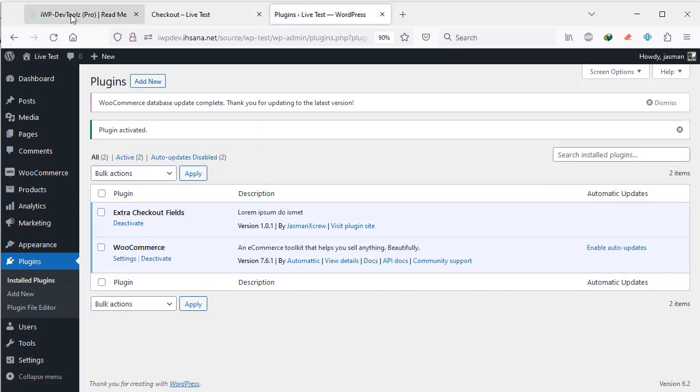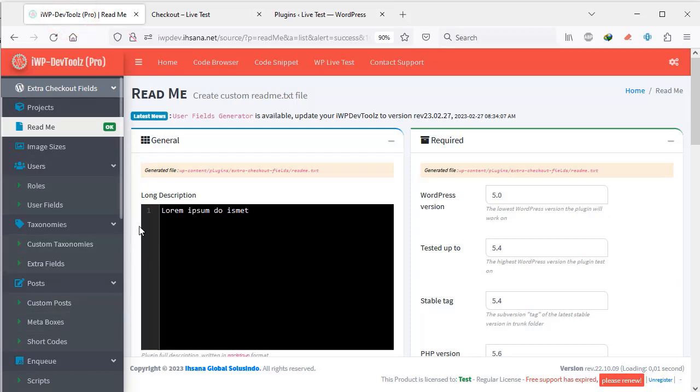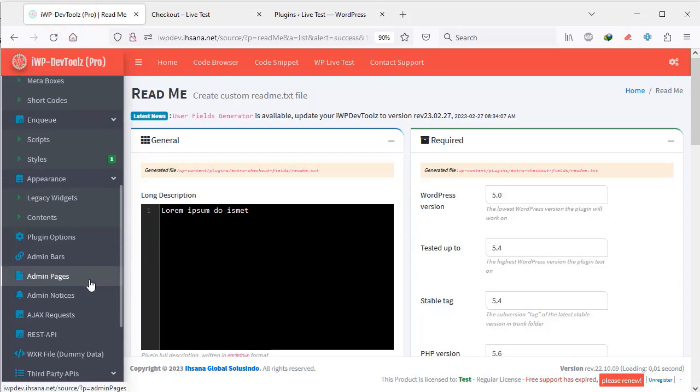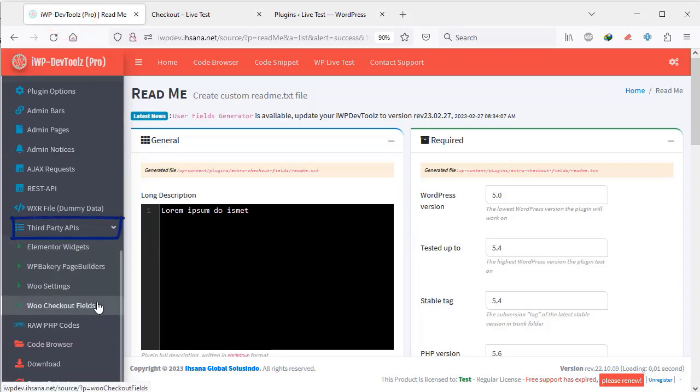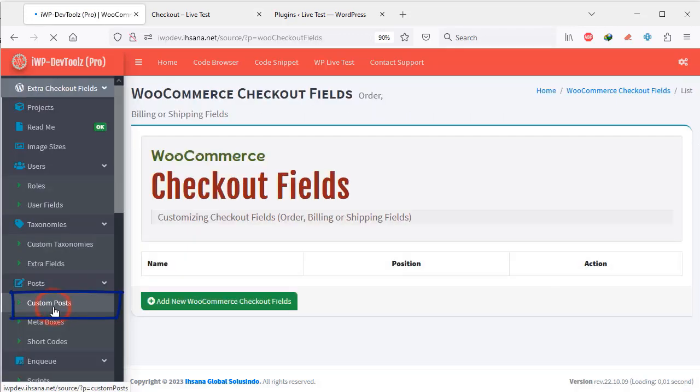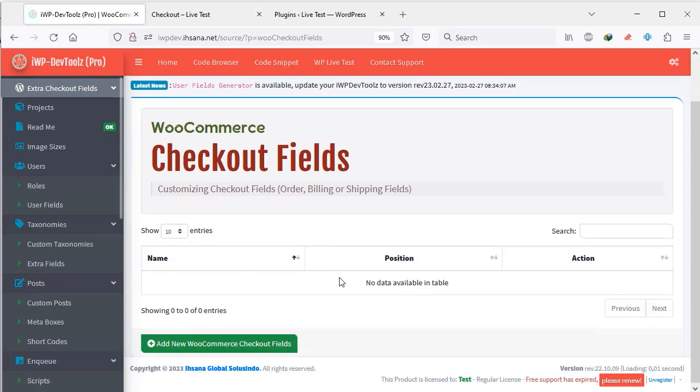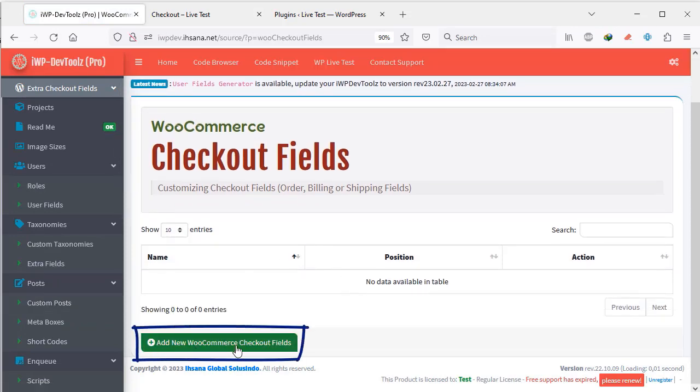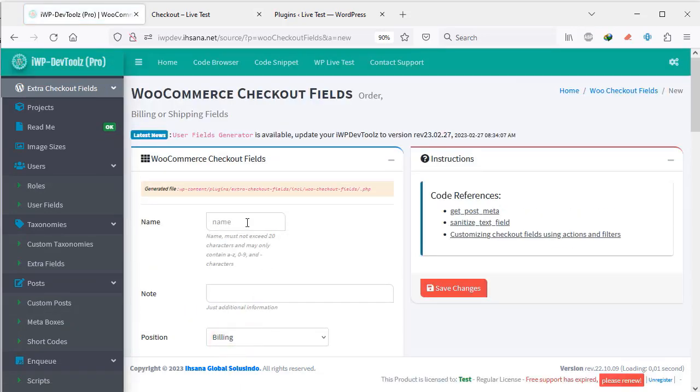The fourth step, we will create additional fields on the checkout menu. Go to third-party APIs, and click WooCheckout Fields menu. Then click Add New WooCommerce Checkout Fields. Then fill in the required fields and the fields to be added.